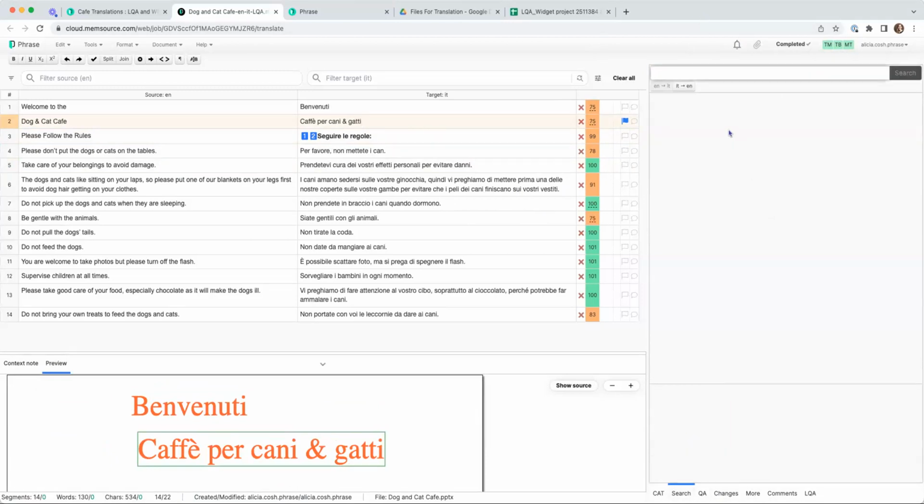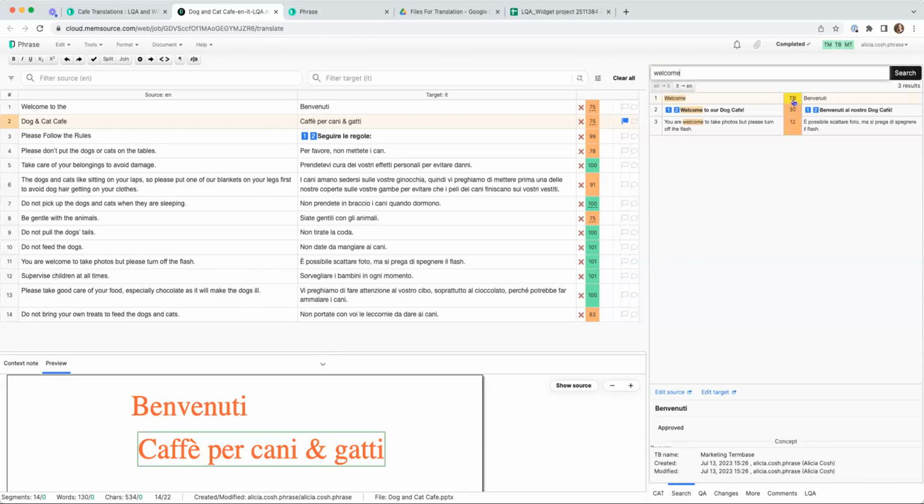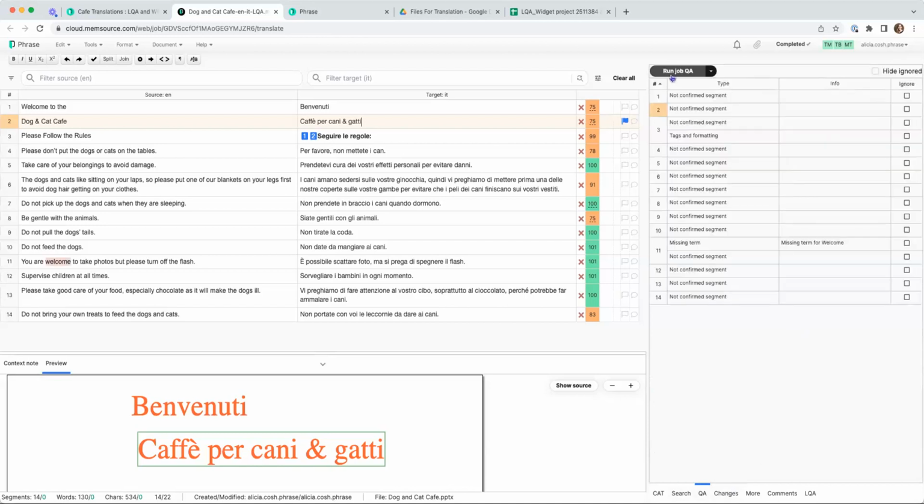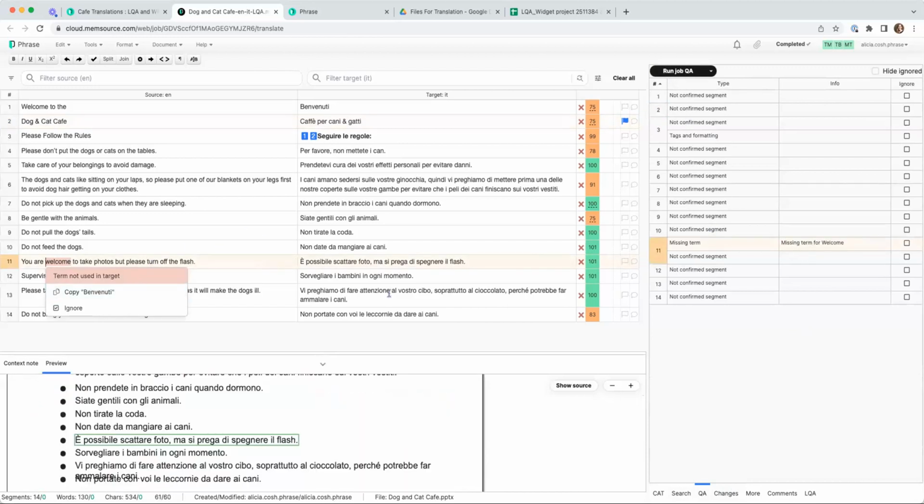I can search within a translation memory as well. And you can see the term base and TM matches applied here. I can run my QA checks. So from here, you can see it flagged that I had a missing term. So I'll be prompted to go ahead and fix that.